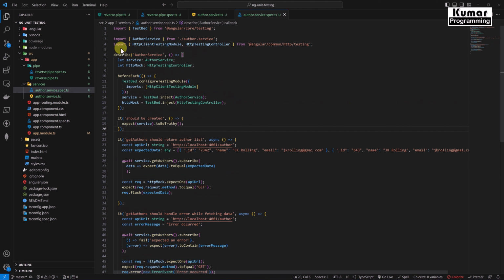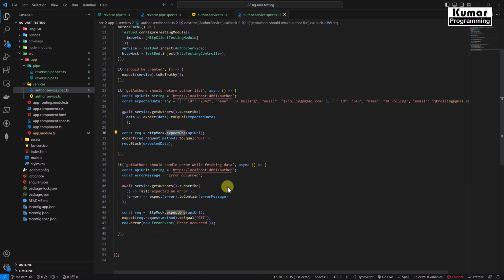And in this, we have learned about describe, beforeEach, configureTestingModule, TestBed, inject, and expect, toEqual, and many more. And then after that, we have seen how to run the test cases in our Karma runner.